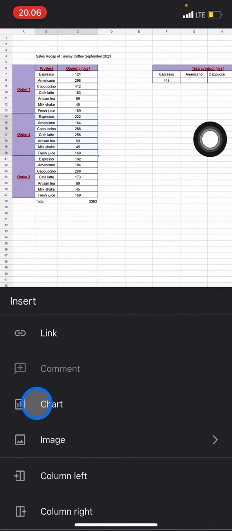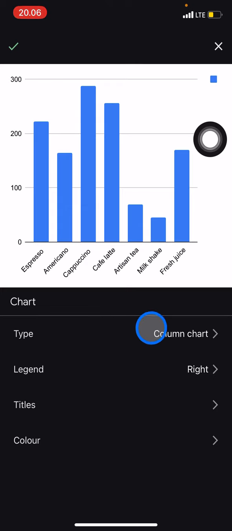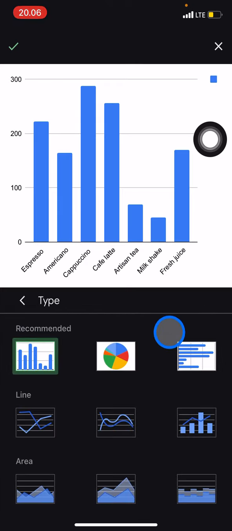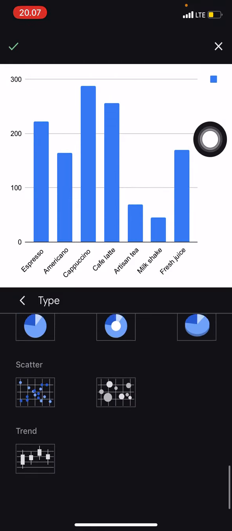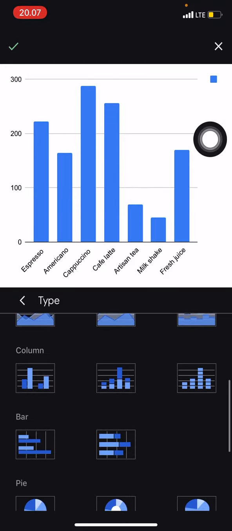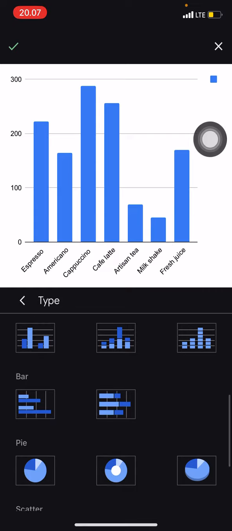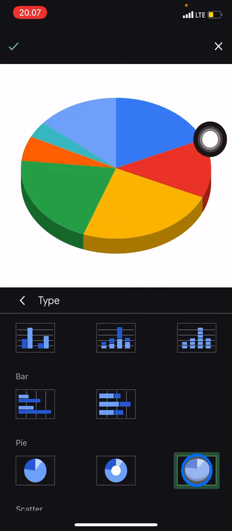and after that you just need to click chart. Now you can find the type of chart that you want to add. You can choose the pie chart, bar chart, columns, and so on. I think I will go with the pie chart, and after that you just need to click done.